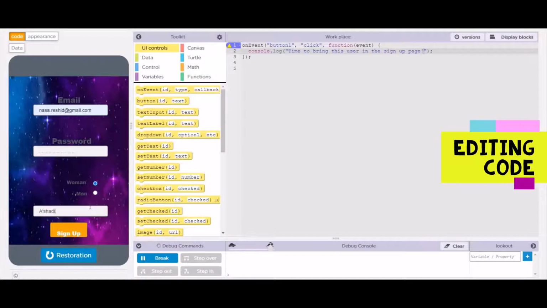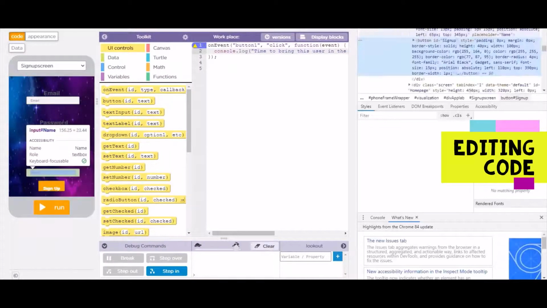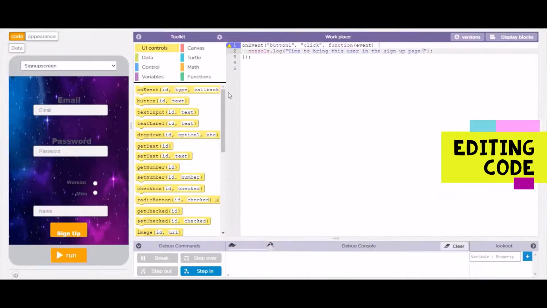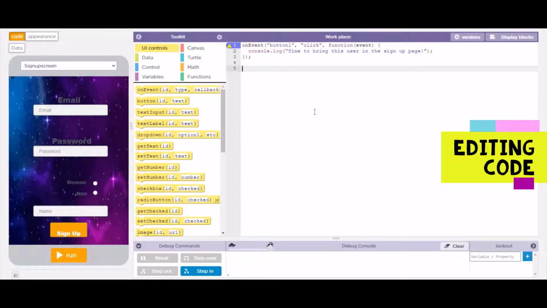Okay, my email, that's my email. Password, just dots, because I can't share my password. And I'm a girl, my name. And then, when they click sign up, what would happen? Yeah, what would happen? Time to bring them to the homepage signed up. Yes, that's what I want. That's what I want exactly to happen.